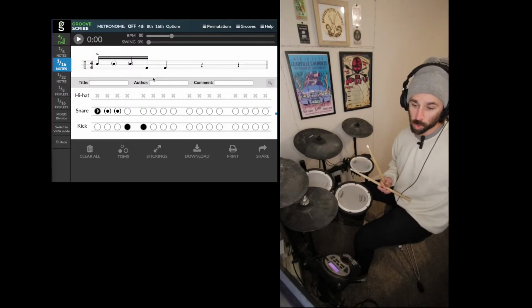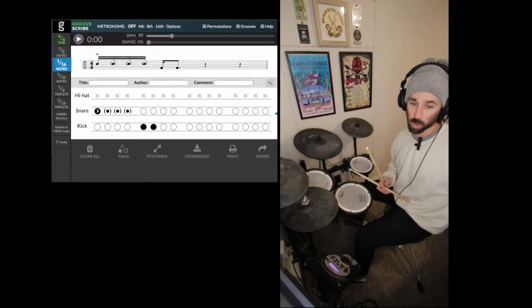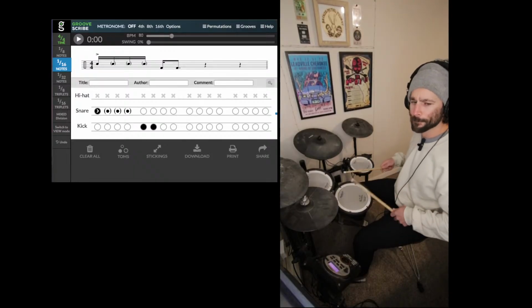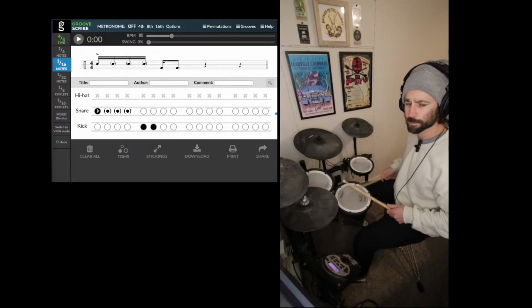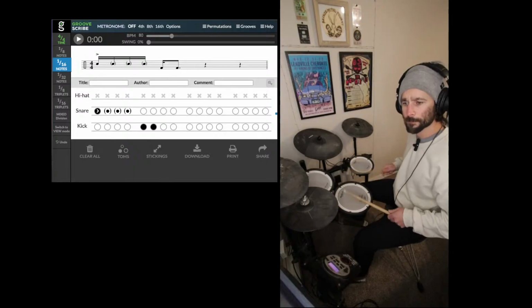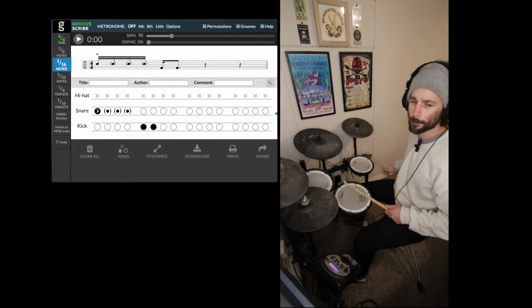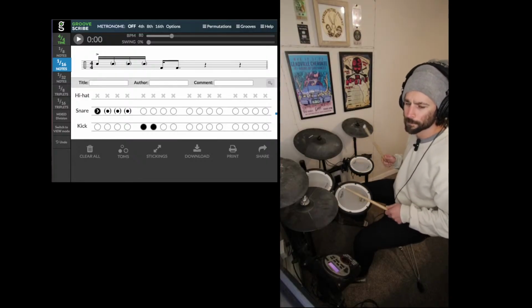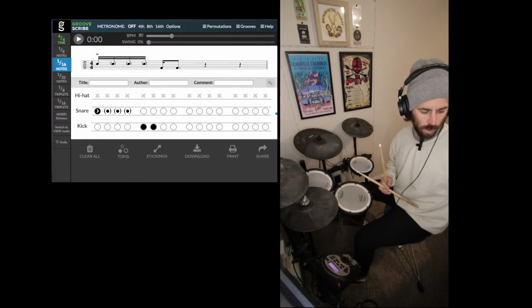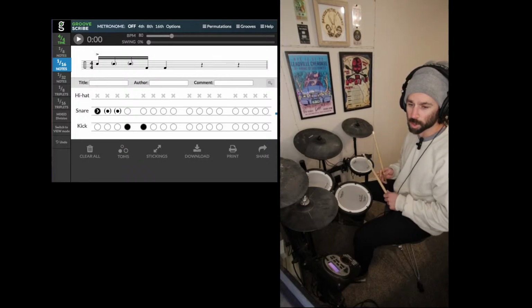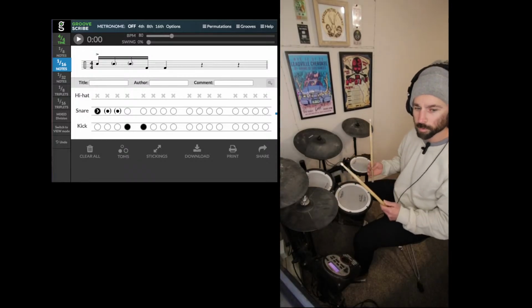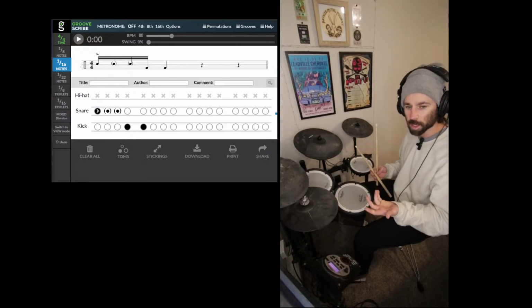So what we're doing is 2 of this pattern and then 2 of this pattern. Whatever those groupings are, what we have is a 1, 2, 3, 4, 5, 1, 2, 3, 4, 5, 1, 2, 3, 4, 5, 6, and then it comes out of it.